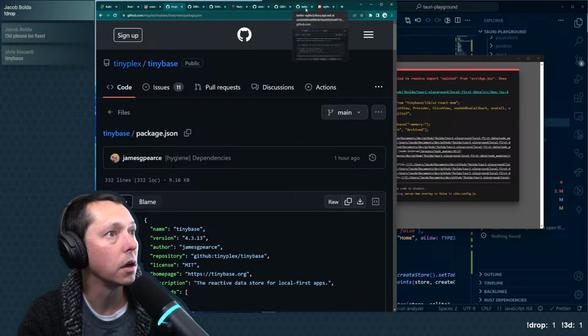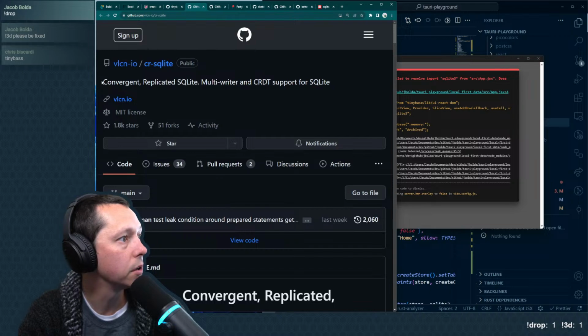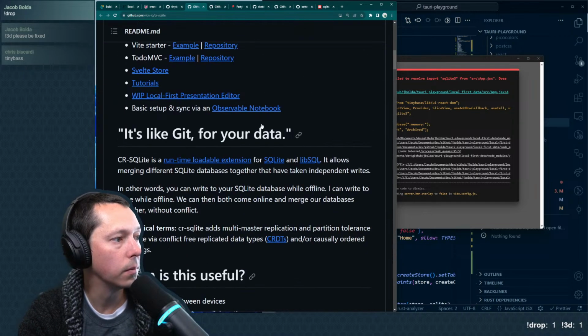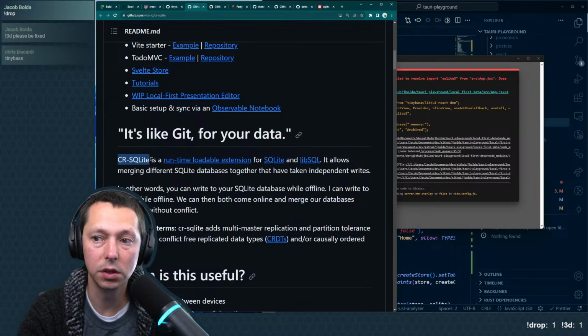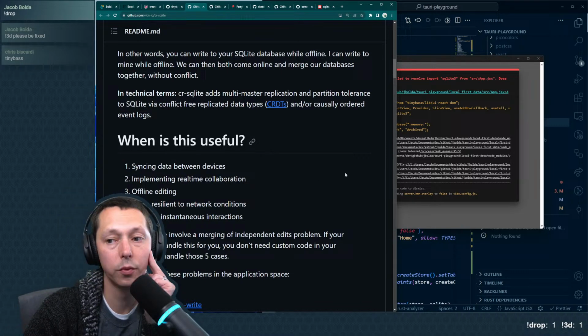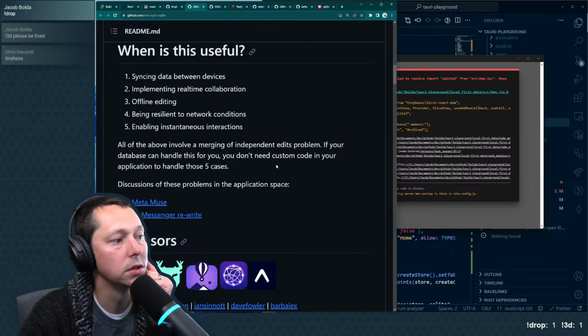The thing that I am curious about, and which might actually affect the decision here, I think we want to use the CR SQLite. It's going to be helpful for this.